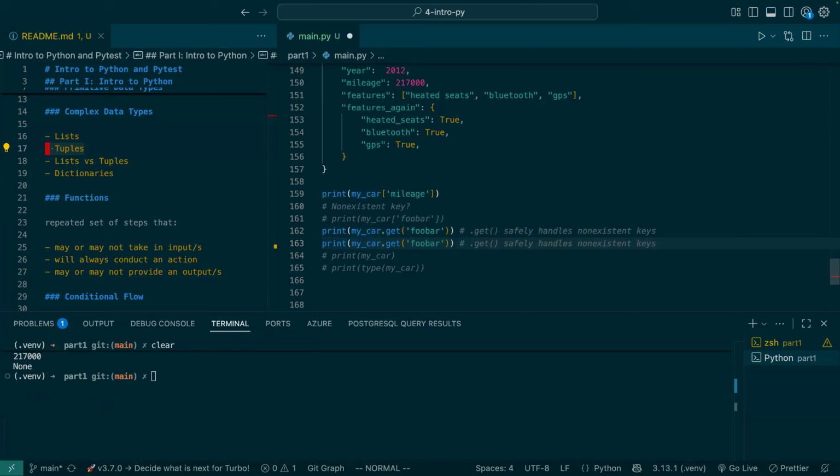And we can even specify a default value. We can tell it, hey, if this key doesn't exist, return something. In this case, we'll just return a string message.